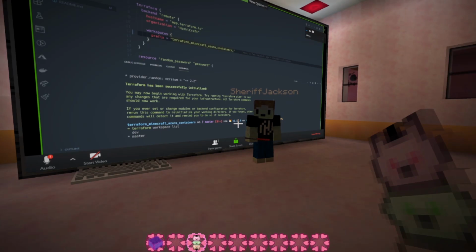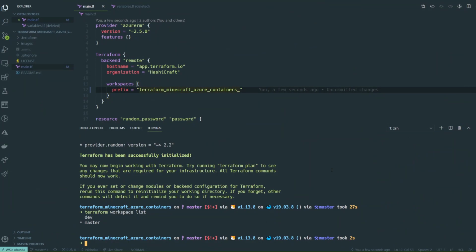Okay. So now what we can do though is create a branch, because we want to create a Git branch for our new workspace. So let's just do that, and we're going to do that in Git. So I'm just going to do git checkout -b, and I'm going to call this dev because we're going to create a dev environment for you, Eric.